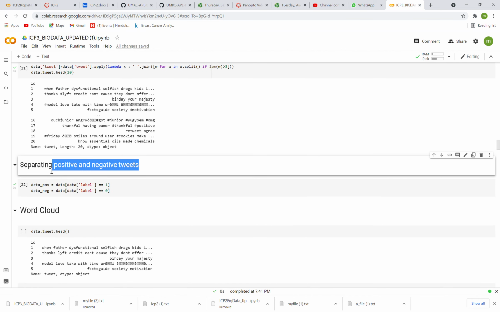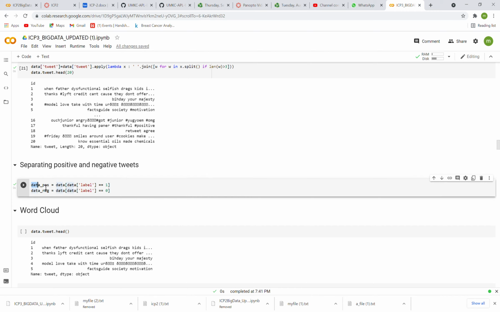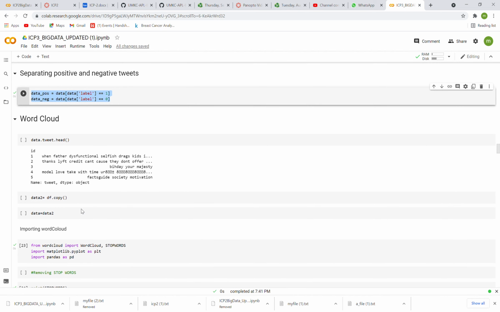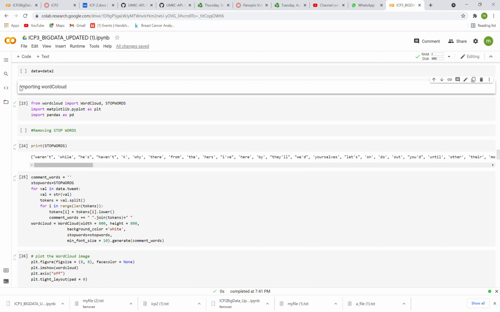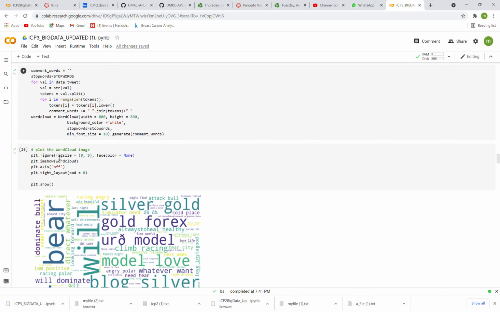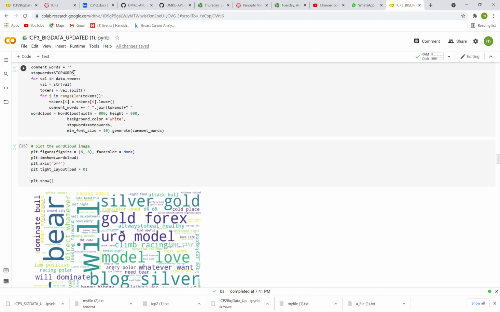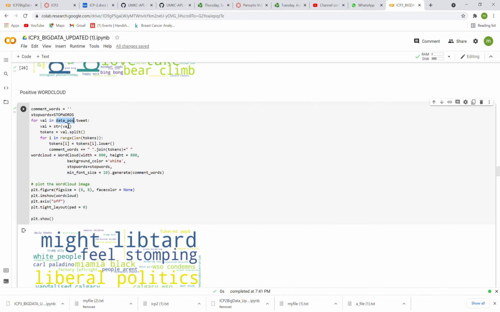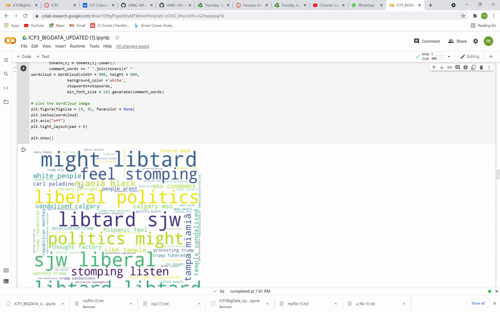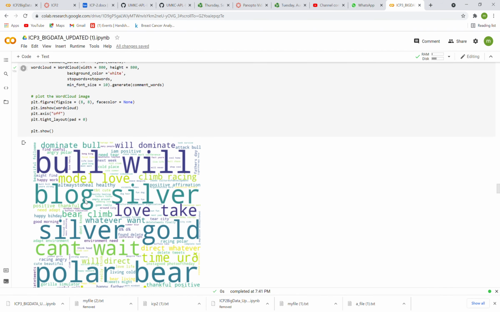I have to separate positive and negative tweets. Like I said, positive is where the label is 1 and negative is where the label is 0. Just ignore these. A word cloud is where we can represent in image form the frequency of these positive words and negative words. If I run this, this is the word cloud of our complete data set. I have converted it into a positive word cloud as well. This is a positive word cloud, and this is a negative word cloud.